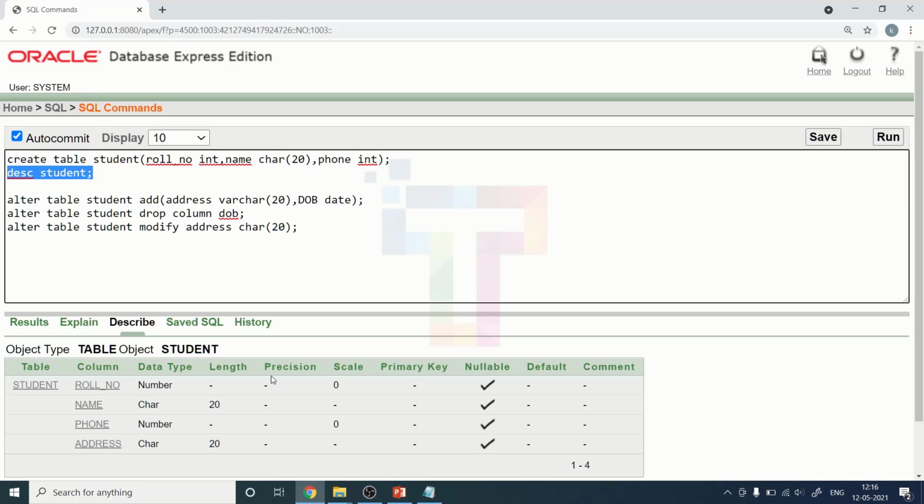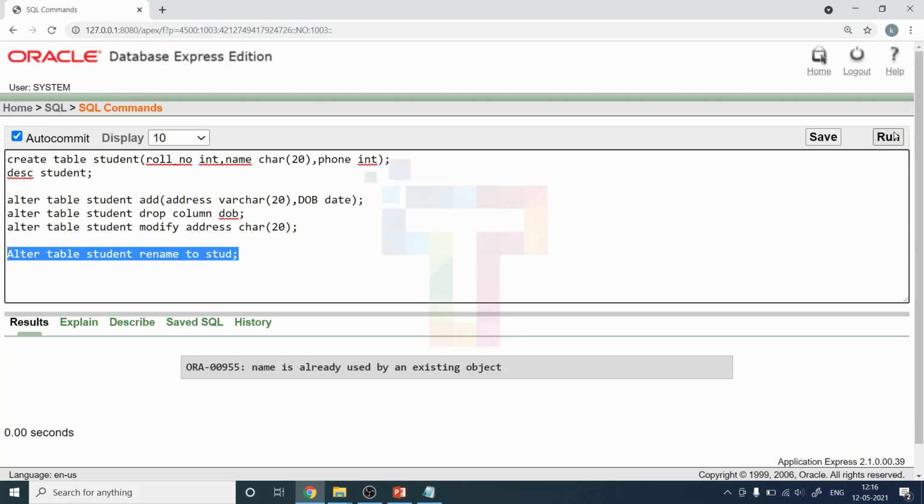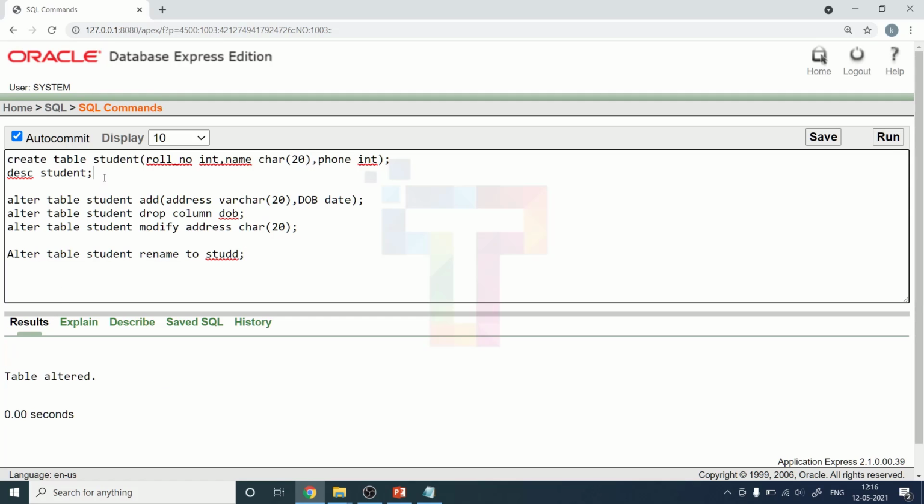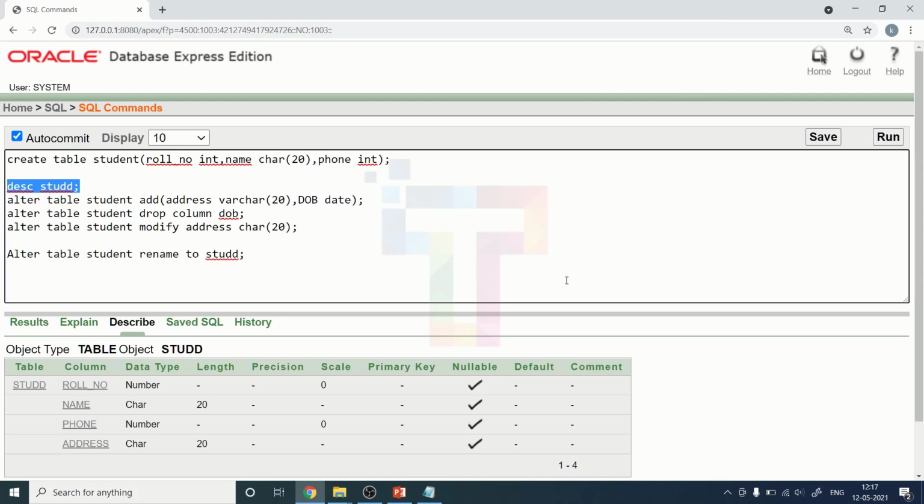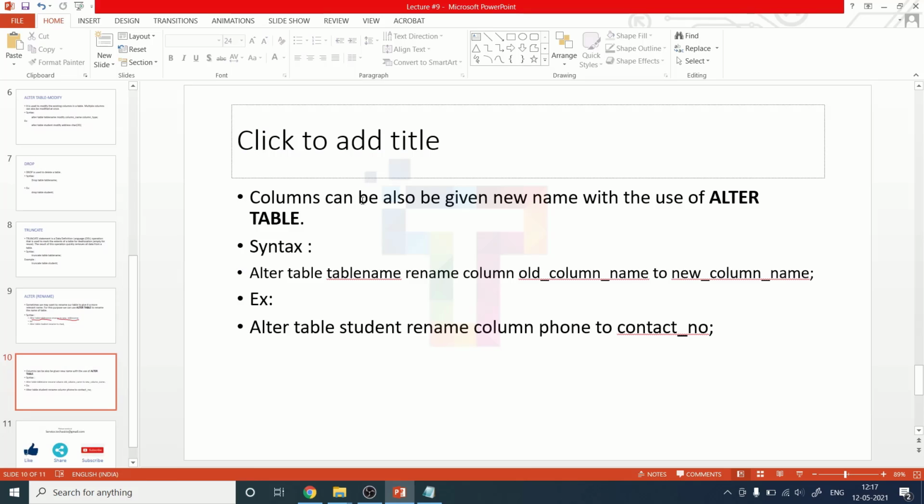I'll just copy this query. I'll be changing the table name as stud. Table altered. Now if you execute this query, it won't work because you have changed the table name here, right? I'll show you. It will show table doesn't exist. Object to be described could not be found. If you write it as stud, I've changed it to stud, right? You will get the same column names, roll number, name, phone number, address. Clear?